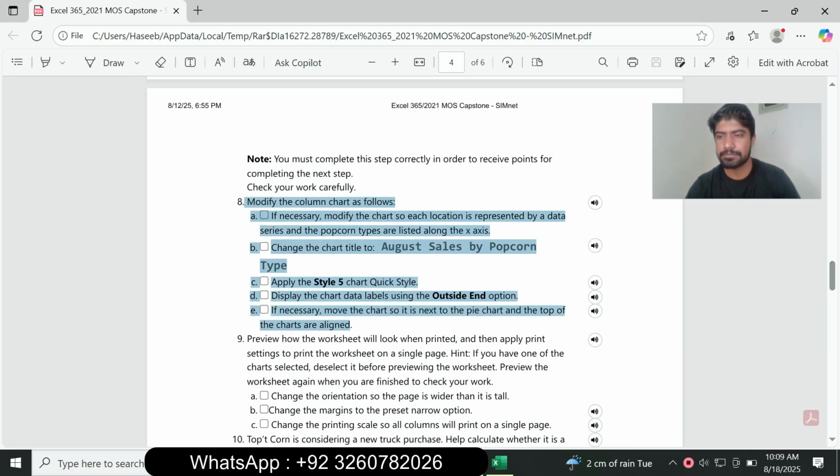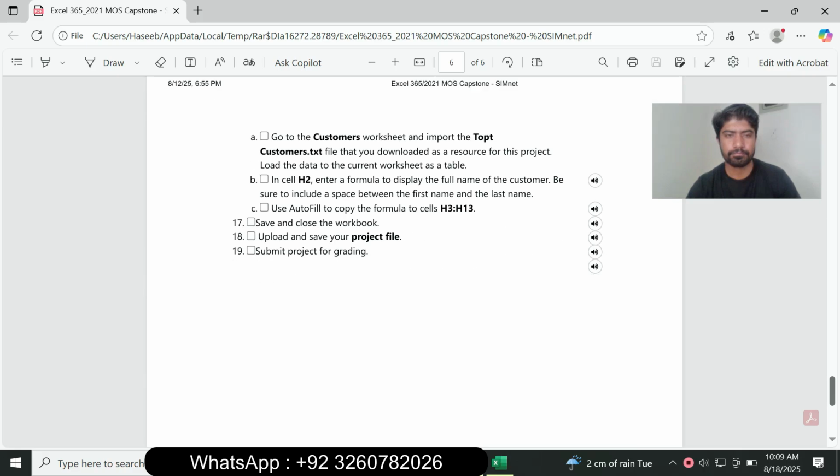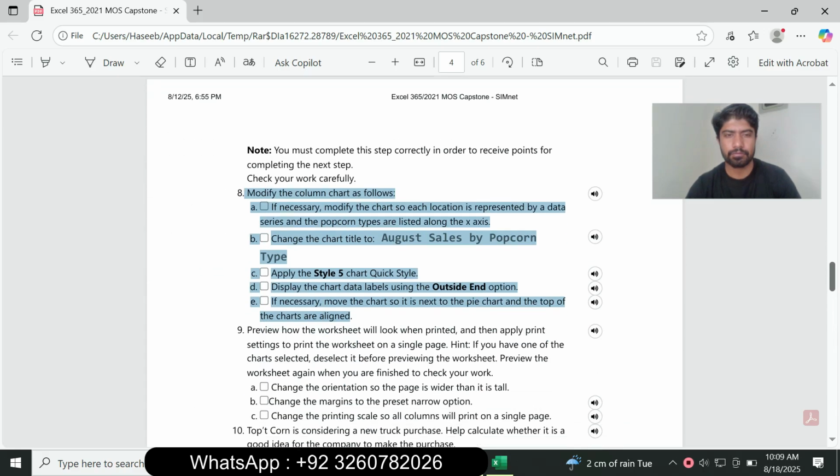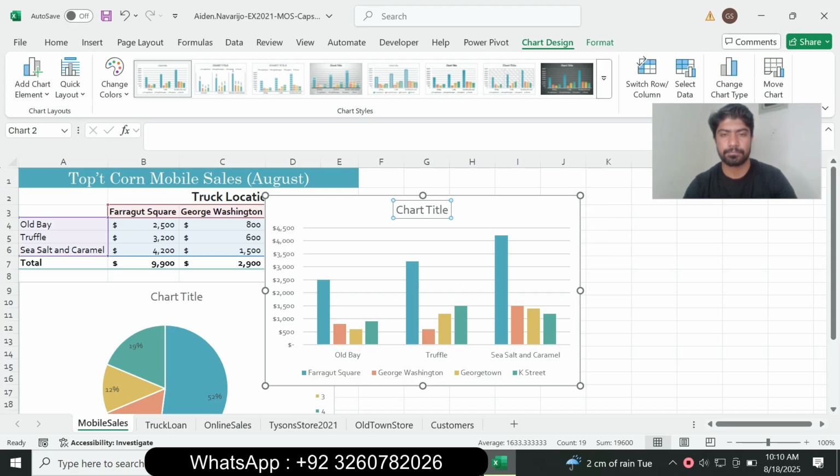So question number 8 is modify the column chart as follows. If necessary, modify the chart so each location is represented by a data series and the types are listed along the axis, and change the chart title to August Sales by Location and Types. So copy the chart title, change the chart title. So select the chart title.